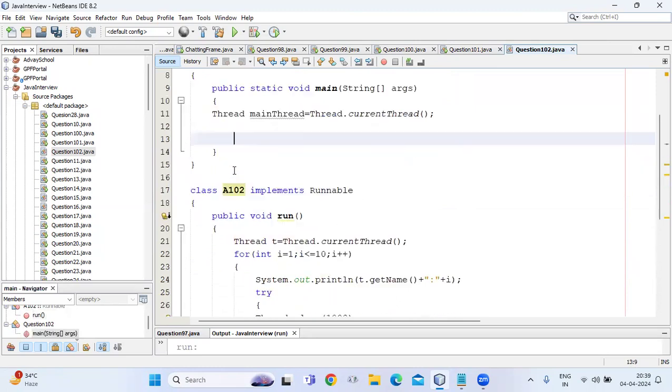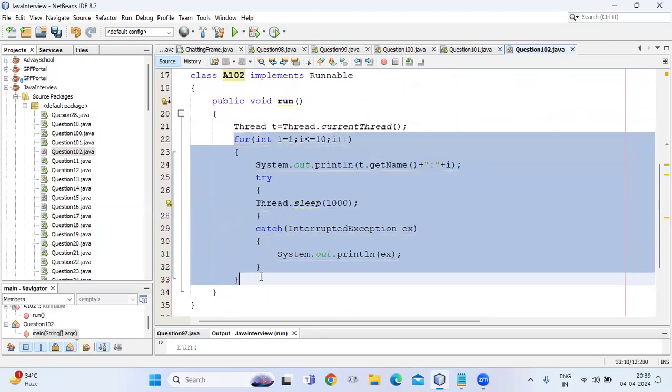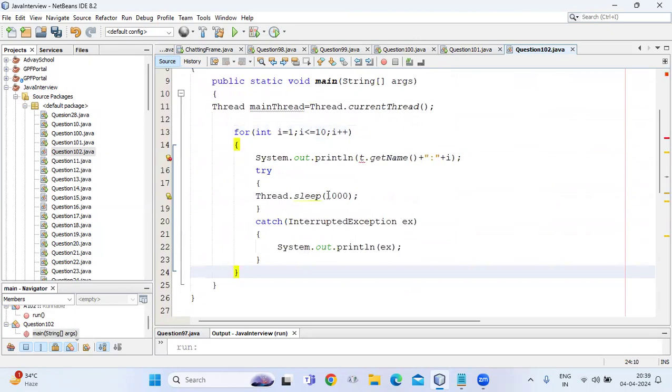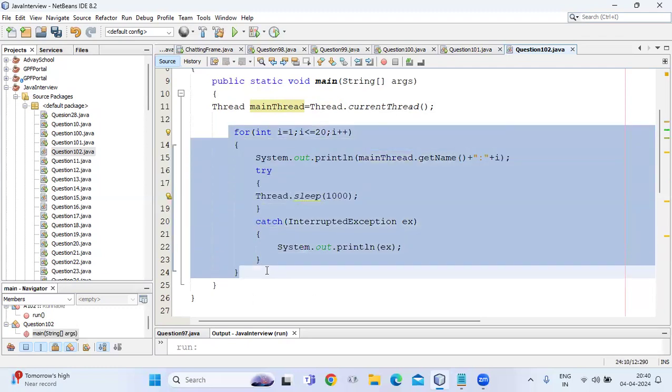Then once again we will write a loop right here, and we will say main thread dot getName. This main thread will execute from 1 to 10, or we can say 1 to 20. This main thread will execute.